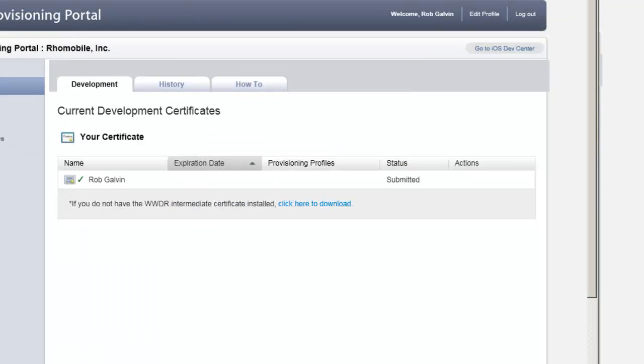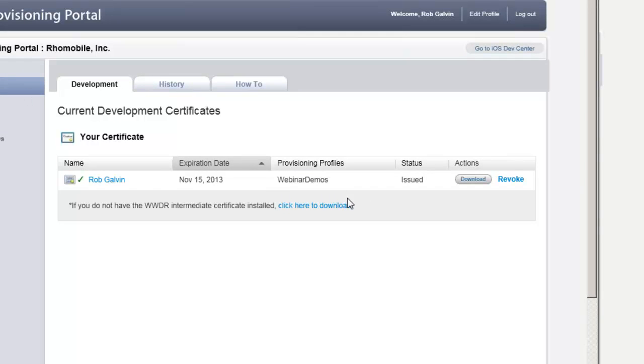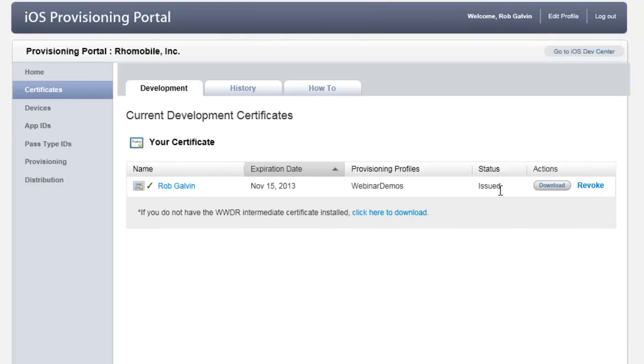So let me jump back to this browser. Okay, so now if I come back into the certificates, I can see that this certificate is now at a status of issued. You need to get to this particular point within the developer portal in order to really proceed with building an application on RhoHub.